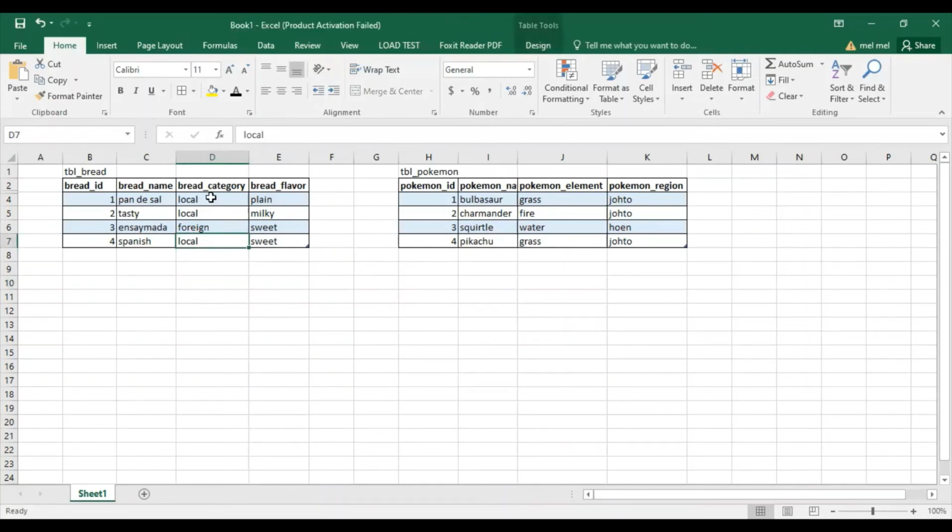So now we will try to do an update anomaly. Under our category, you can see that we have two main categories, local and foreign bread. Say we want to update our local bread to have the tag Pinoy instead of local. While doing this, the user forgot to tag bread number 2, which is tasty.